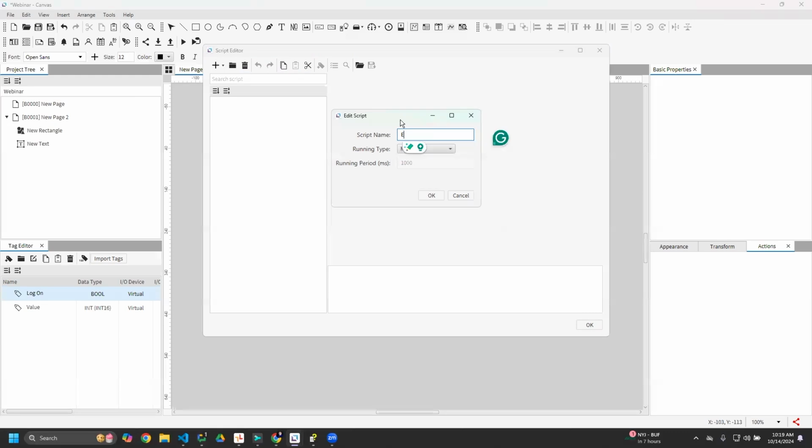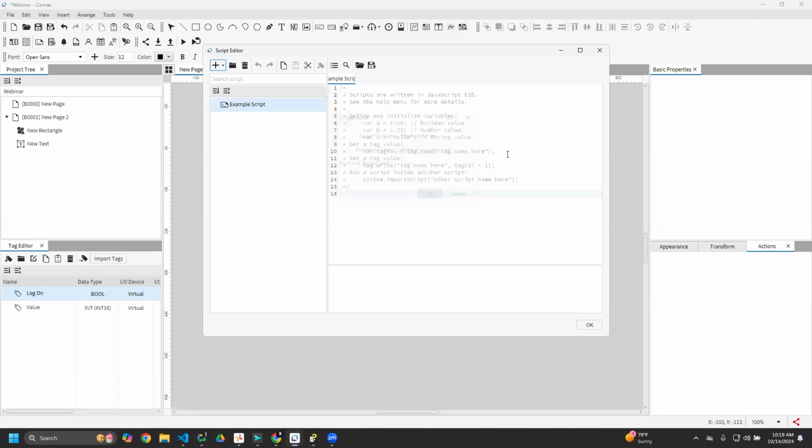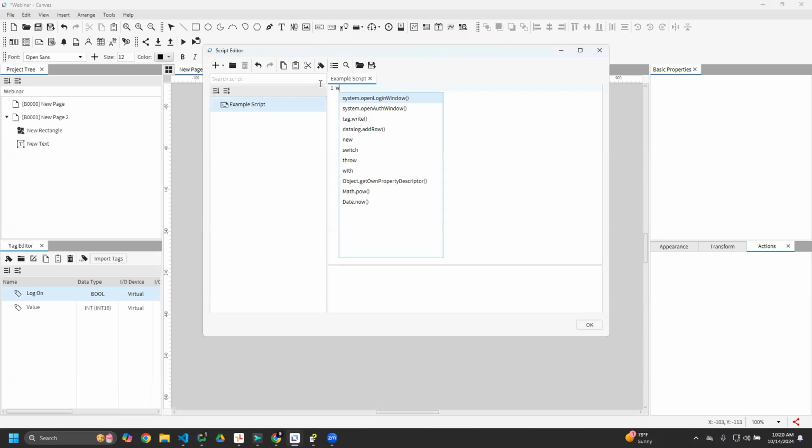So I can just name this example script, and then we can change the running type from manual, periodic, or startup. So the script on startup of the project will run. Periodic will run every milliseconds. So every 1000 milliseconds or 1 second, it should run. And then manual, you have to call this script to actually have it run. So I'm just going to leave this example script on manual. And I'm going to create a basic while true. So in this loop, or this while loop will run forever.